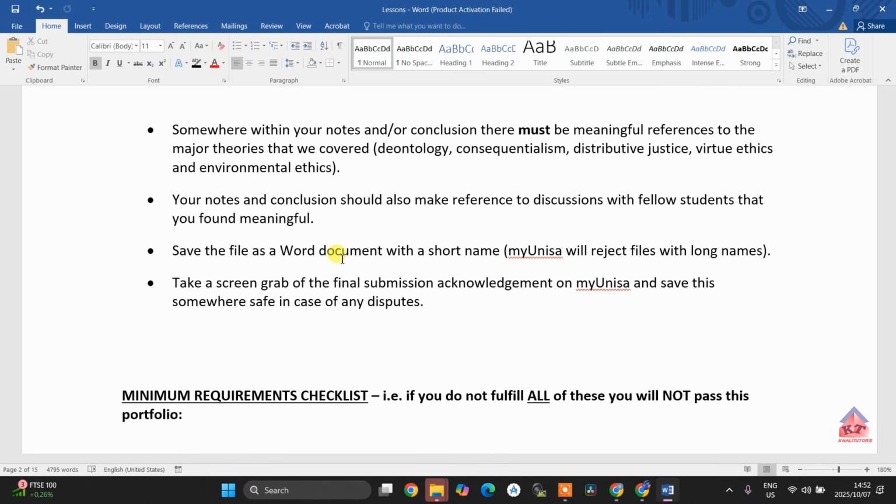Make sure to remember that, because some students tend to think every assignment should be submitted as a PDF document. Lastly, you need to take a screen grab of the final submission acknowledgement on MyUnisa and save this somewhere safe in case of any disputes.